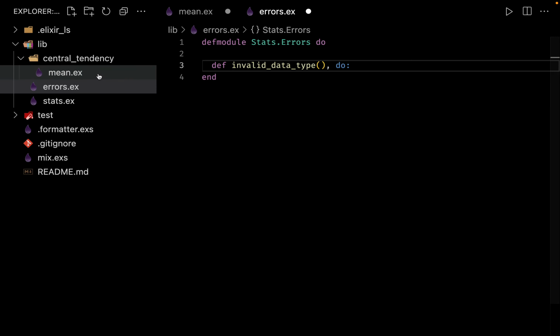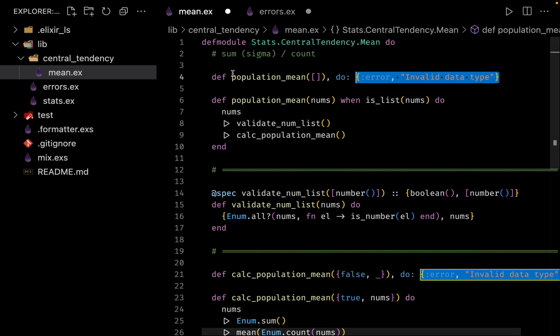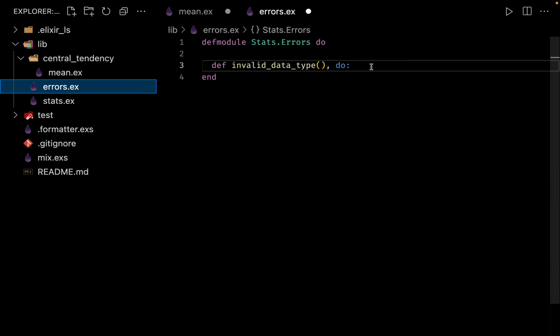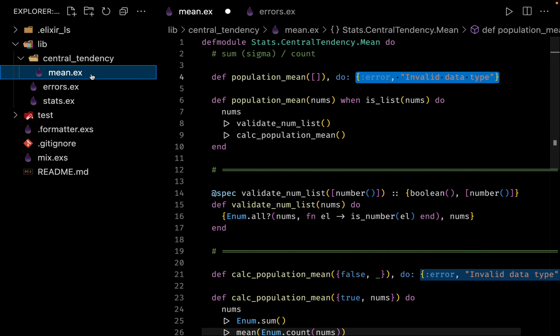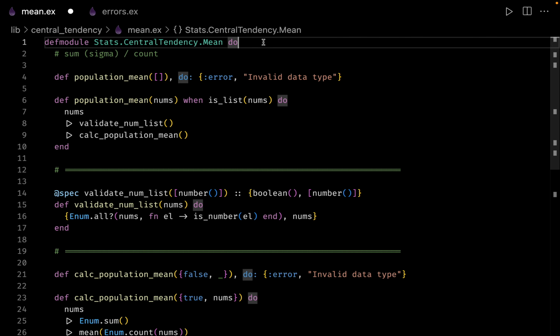So let me go back to the file of mean and let me just copy this line. Let us go back to our errors file and let me paste it right over here. Now let us go back to this file. Let me collapse my sidebar, and now what we can do is we can create an alias on the top.